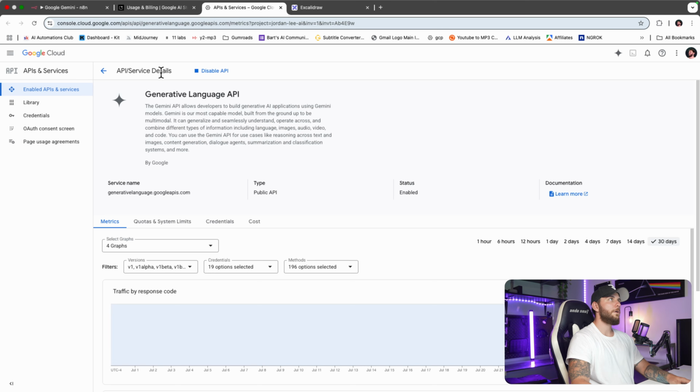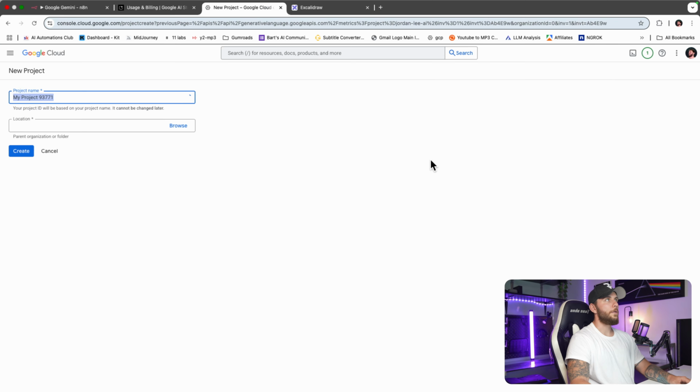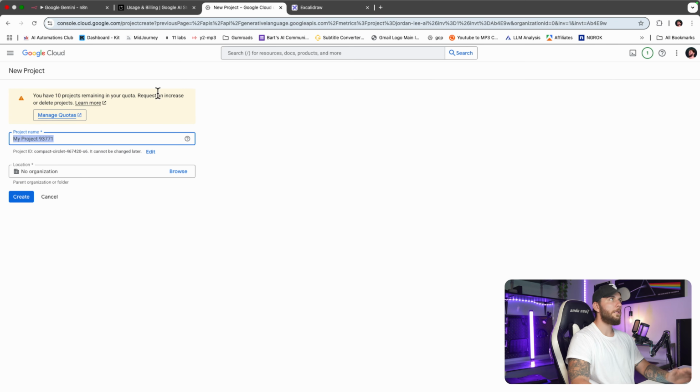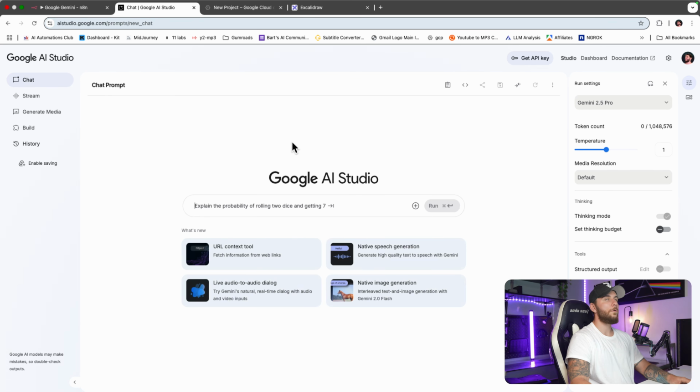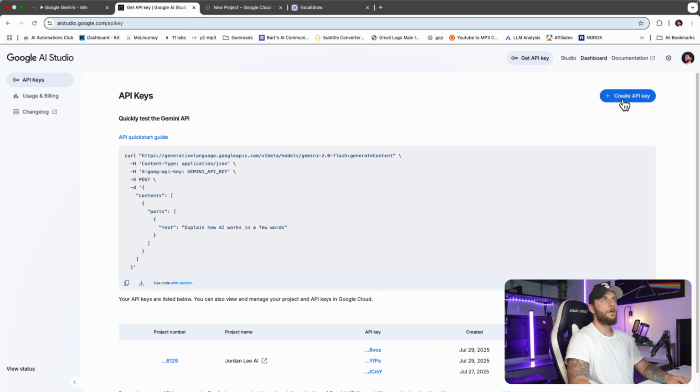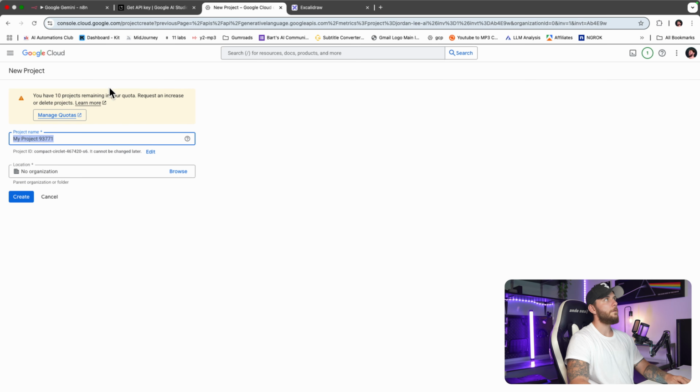And for this, you will need to create a Google Cloud Platform account. Once you do that, you will enter in a new project, create that, come back to our Google AI Studio here. Once you have a project selected and all of your billing information done, then we can go get API key, create API key, and you'll select that project that you create right here in your Google Cloud Platform account.